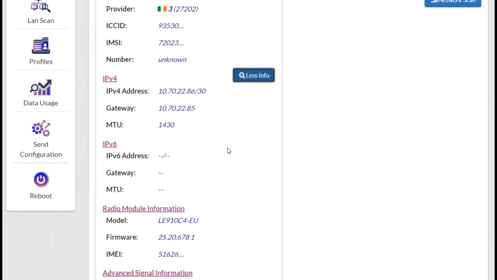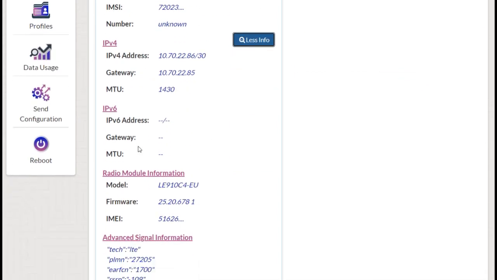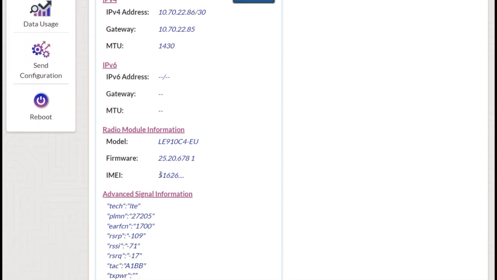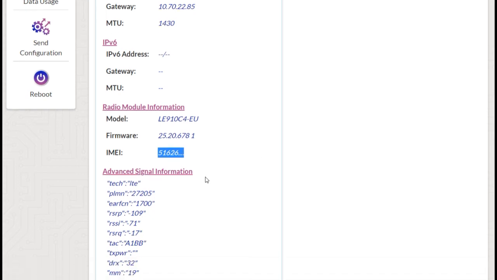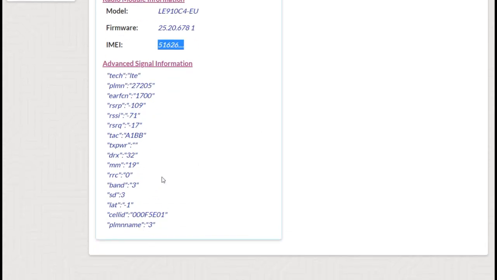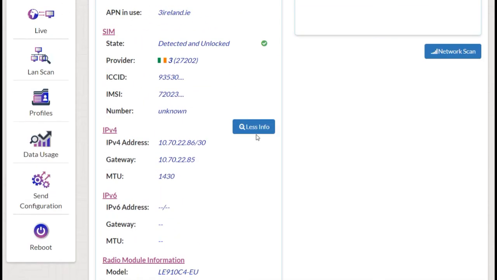More info gives you the IP address information you're getting from the carrier. This is usually not that relevant. The IMEI, which would normally be fully printed here, except that it's a video, may be of interest to you where an ISP carrier wants you to provide the IMEI for the SIM, because sometimes they lock SIMs to IMEIs. This is all nerdy stuff down the bottom about the radio status.